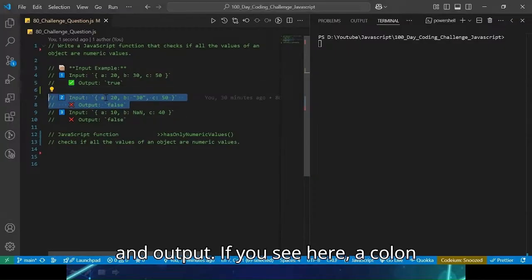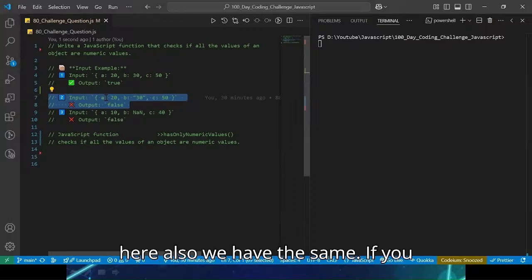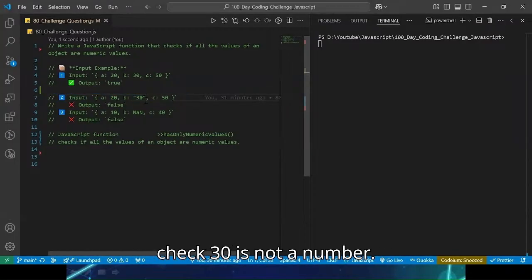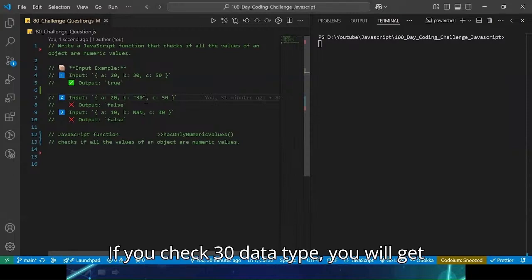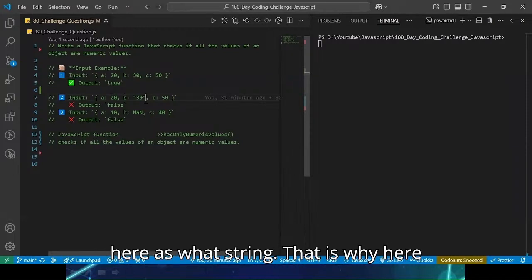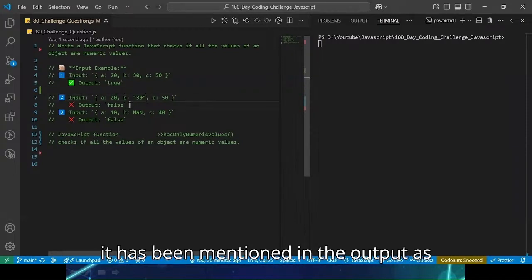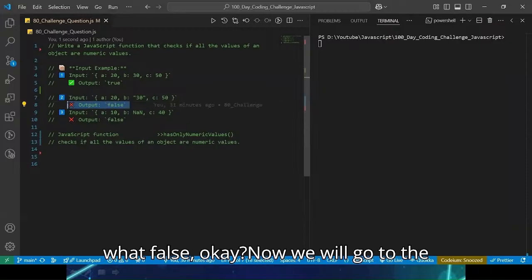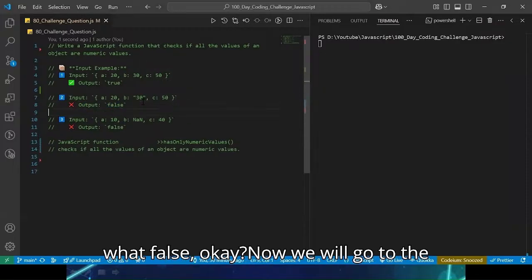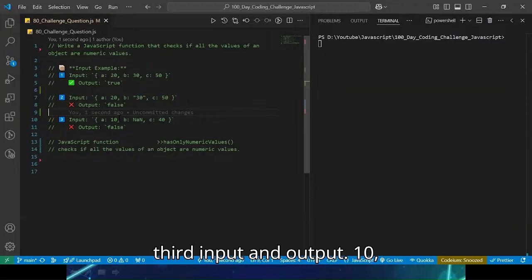If you see here, A:20, B:30 and C:50. Here also we have the same. But if you check here, B:30 is not a number. If you check the data type of 30, you will get string. That is why in the output it is mentioned as false. Now we will go to the third input and output.